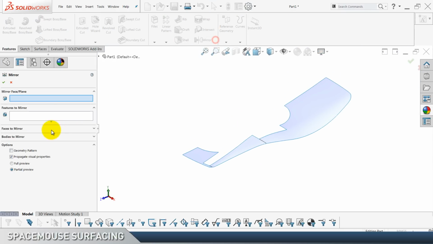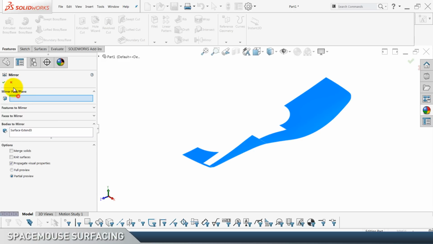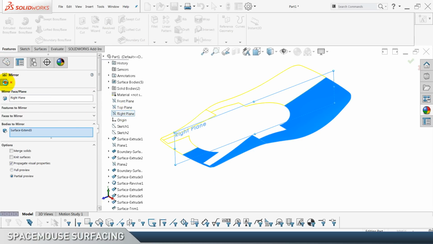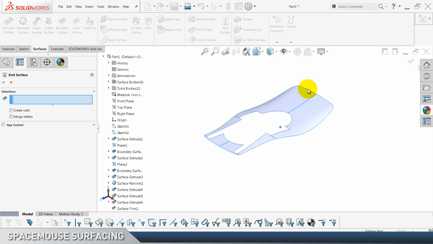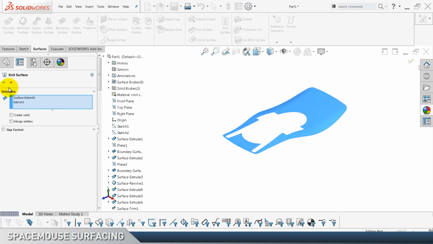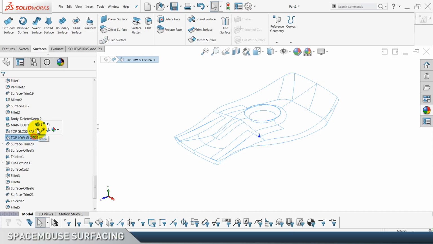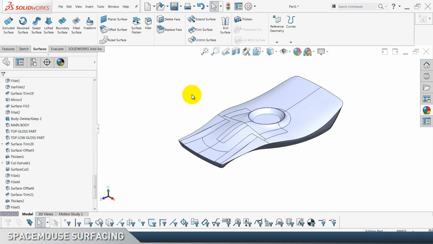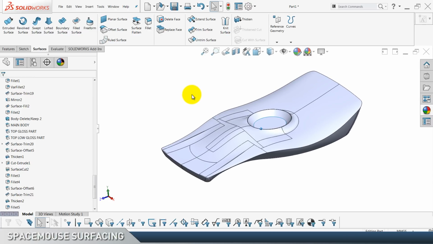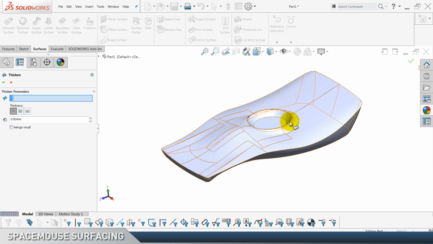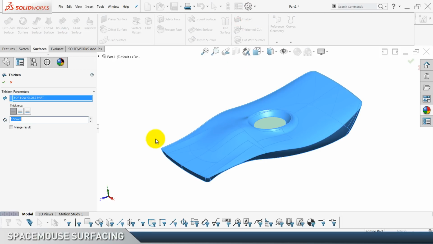And mirror bodies to mirror, we're gonna mirror this one on the right plane. We're gonna knit all these together. Okay, now let's hide it and unhide this one. So this time we are going to thicken this whole thing up by 1. Let's see if it's gonna work at all or not.